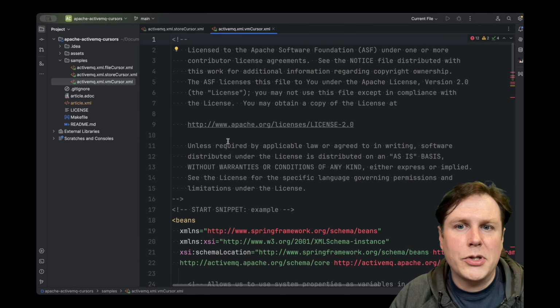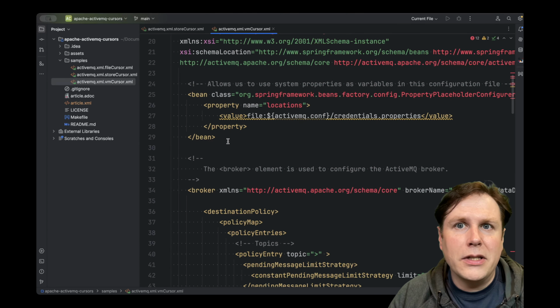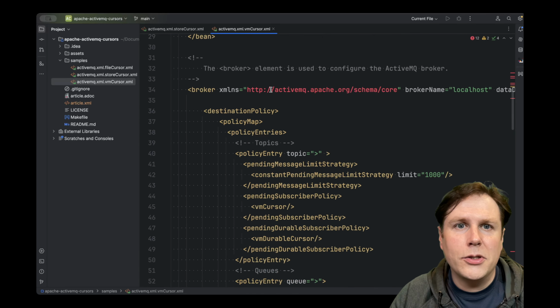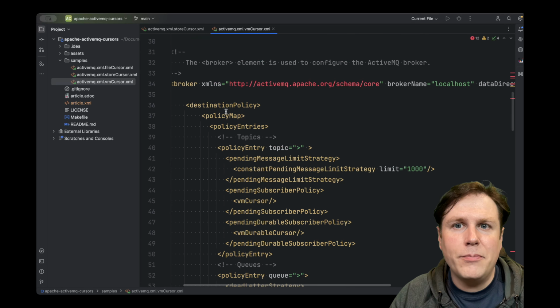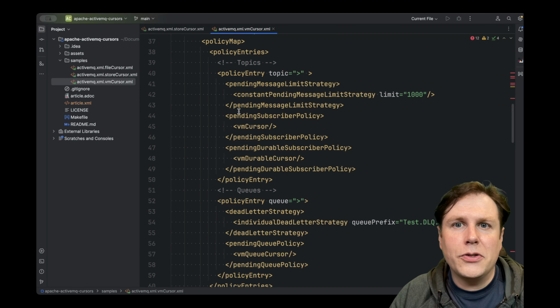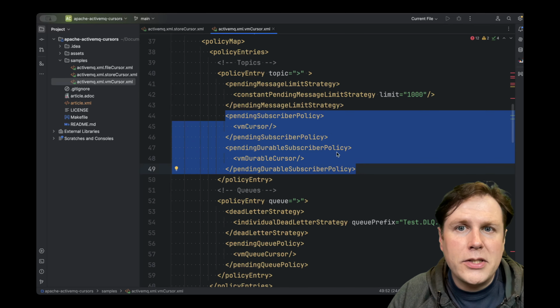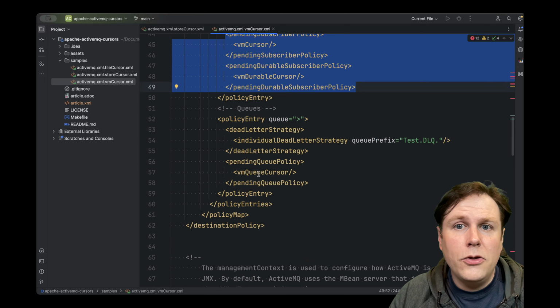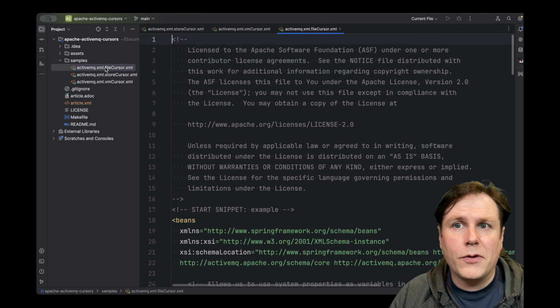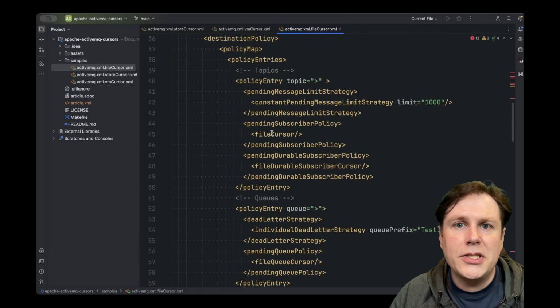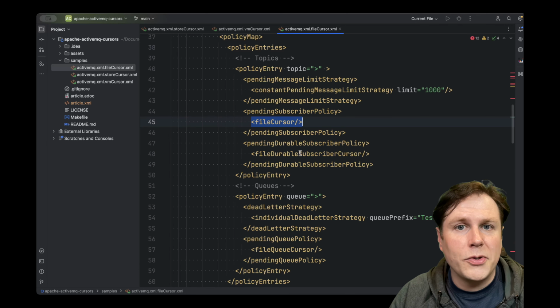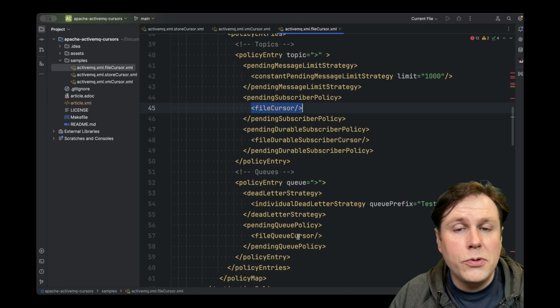Let's take a look at the vmCursor. So again, we're taking a vanilla ActiveMQ configuration file and we go down to the broker configuration, destination policy, policy map. And inside the entries, you're going to see a couple of settings here. In the case of topics, we'll set the pending subscriber policy to vmCursor, and then we'll use vmDurableCursor for topics. In the case of a queue, we'll set the pending queue policy to vmQueueCursor. Similarly, for the file cursor, we'll go into the same locations and we'll set fileCursor, fileDurableSubscriberCursor, or fileQueueCursor.